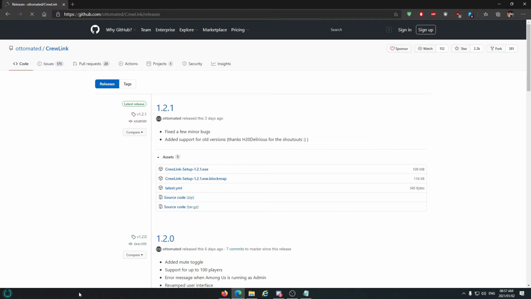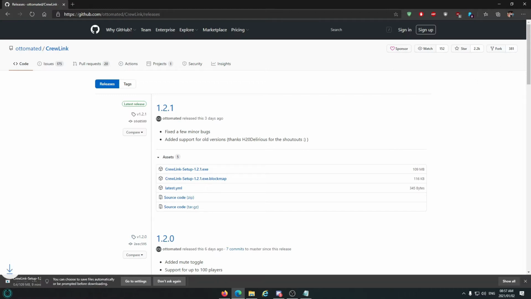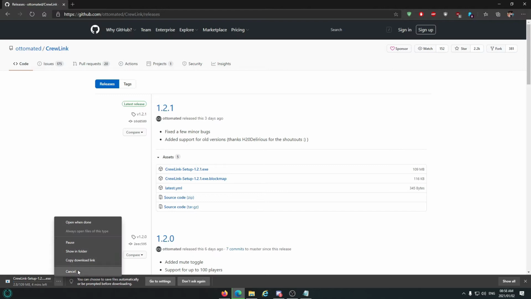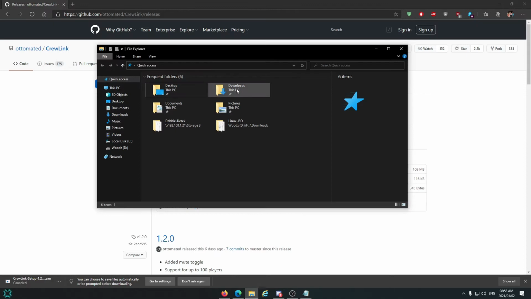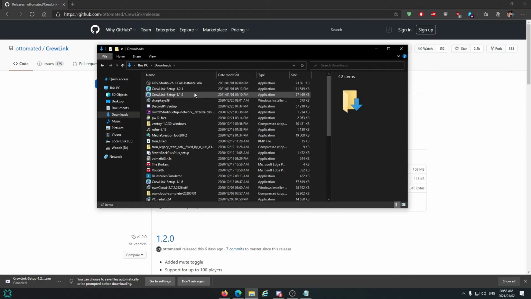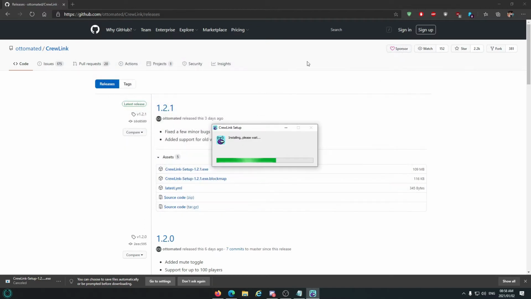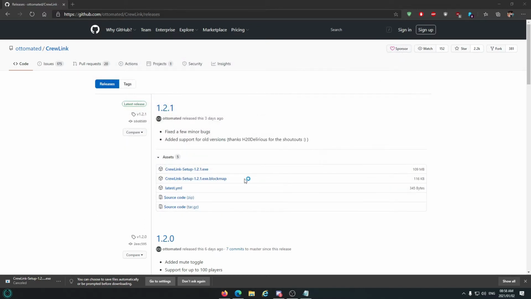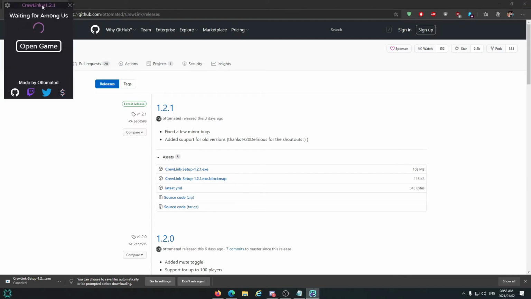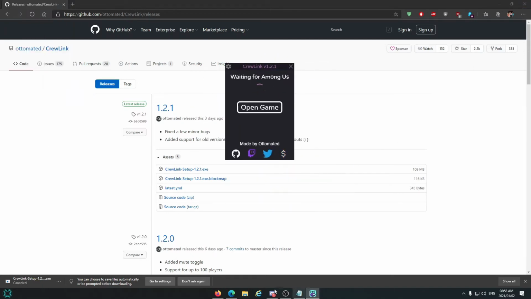So after downloading it, all you need to basically do is just install it. I already have it downloaded, so let me just show you. All you need to do is open it and install it. If you have an older version of Crewlink, all you need to do is download the new version and install it. That's all you need to do. After that, Crewlink will just automatically pop up.